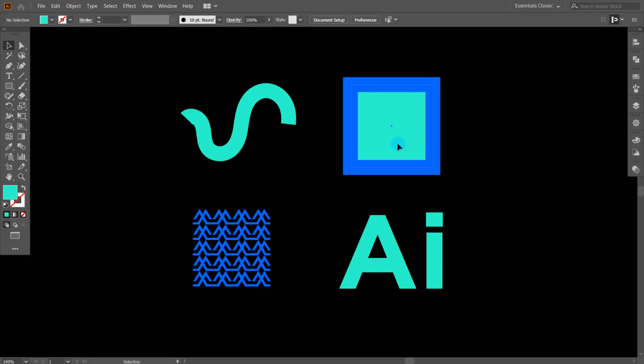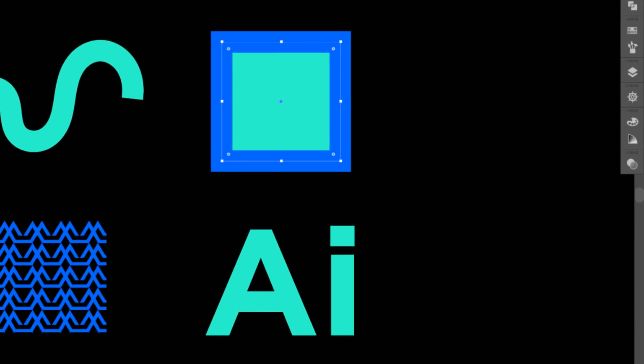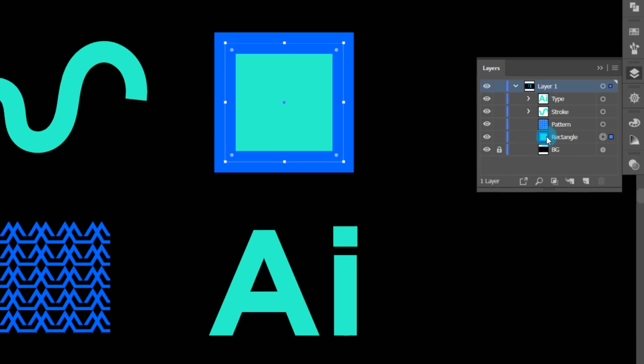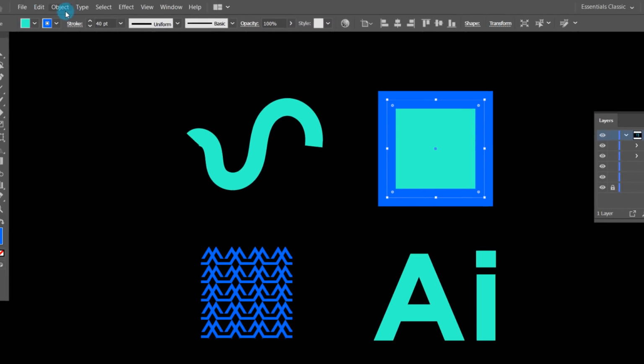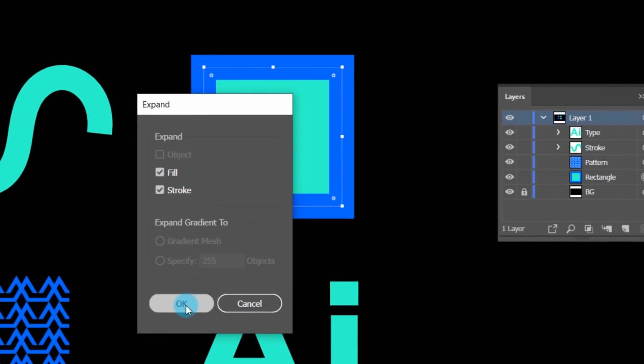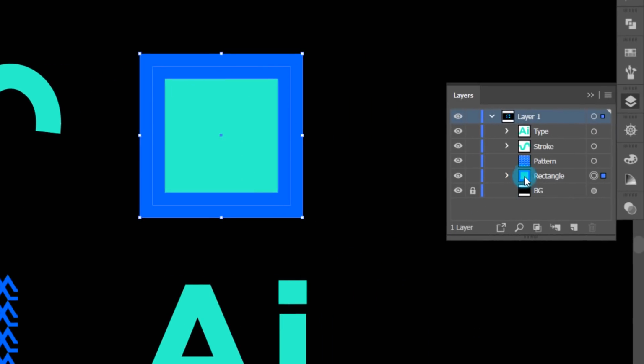Now, when we select this square, then go to layers, we can see that the square is in a single layer named rectangle. While the square is selected, we go to object, then I click on expand, then I press OK. The single layer is transformed into a group layer, where we can find two sublayers, one for the outline stroke of the square, and one for the square itself.